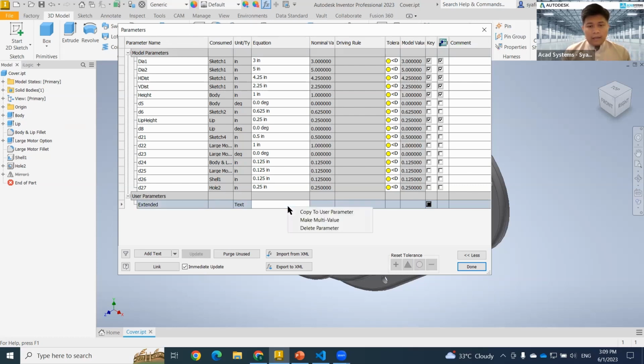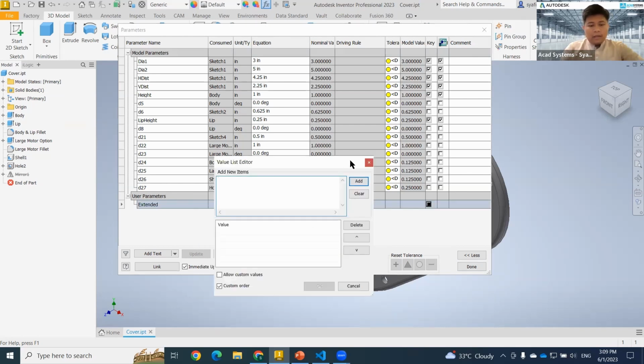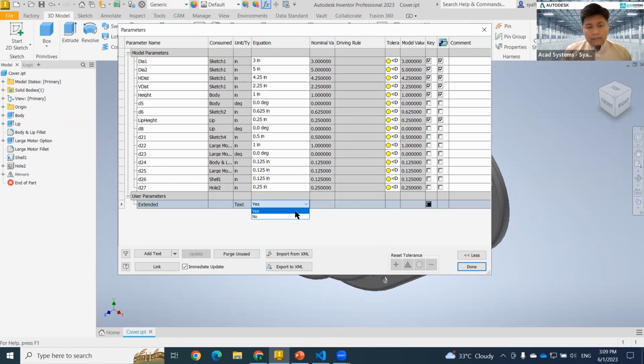Right click. Make sure that you click anywhere here, then directly right click, make multi-value. Yes, enter. No, click add. So there will be 2 options, yes or no.